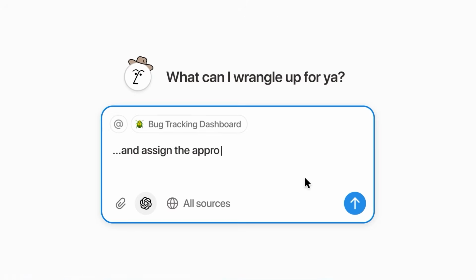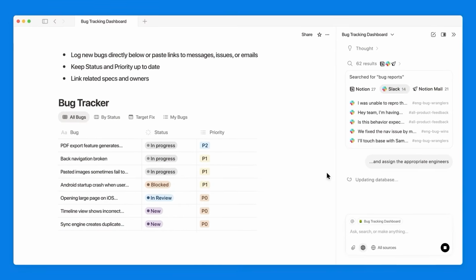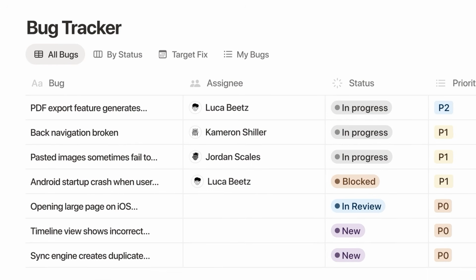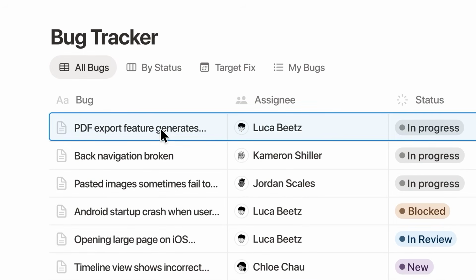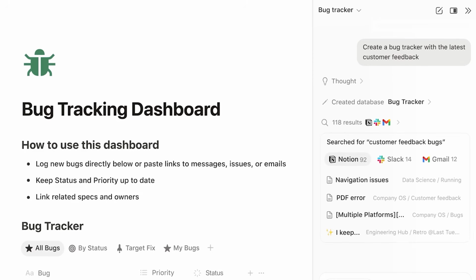I'm not exaggerating when I say this. Notion AI genuinely feels like having a second brain inside your workspace. Not a chatbot on the side, but something that actually works with your notes, tasks, and docs. And once you see what it can do, it's hard to unsee it.